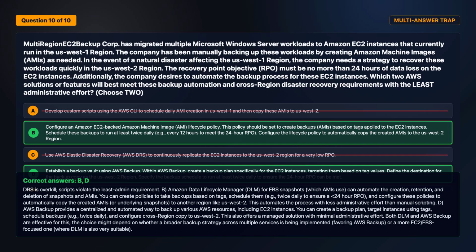B. Amazon Data Lifecycle Manager, DLM for EBS snapshots, which AMIs use, can automate the creation, retention, and deletion of snapshots and AMIs. You can create policies to take backups based on tags, schedule them, e.g. twice daily to ensure a 24-hour RPO, and configure these policies to automatically copy the created AMIs or underlying snapshots to another region like US West 2. This automates the process with less administrative effort than manual scripting.